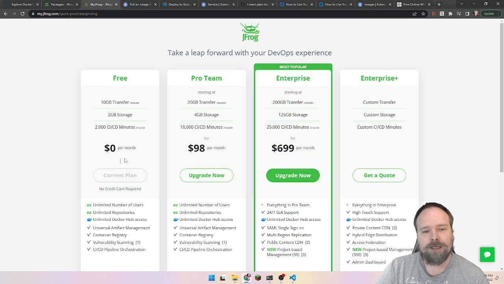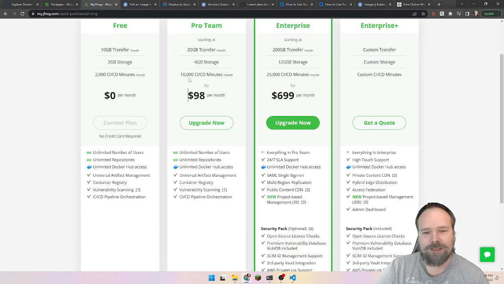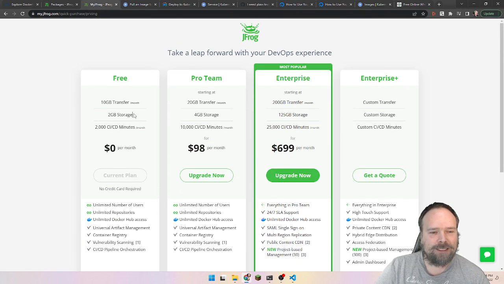I'm using the free option, and of course, I can see that it is quite expensive when I exceed my 2 gigabytes of storage. And also if I need to transfer more than 10 gigabytes per month, then I would have to go up to a higher tier, and that's where JFrog makes their money on this deal. Of course, nothing is free.